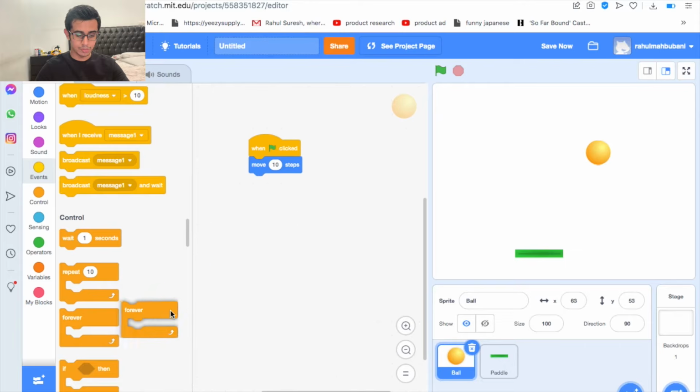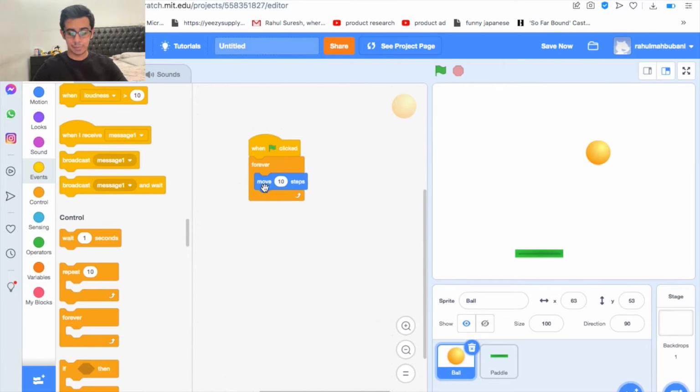So I want to use a forever loop, and let me just drag it here. It'll automatically combine over there. All right. So now the move 10 steps is within the forever loop. Okay. Now let's try to hit the green flag. Oh, so the ball did move quite a bit, and it's still moving.